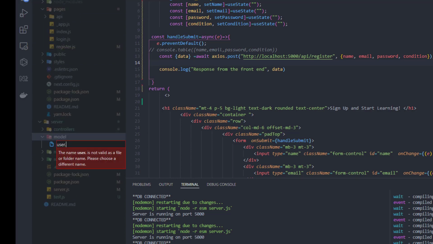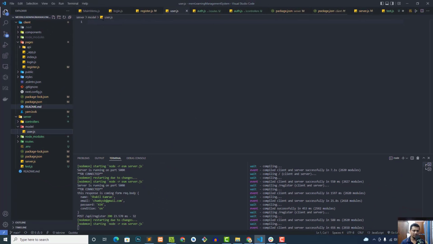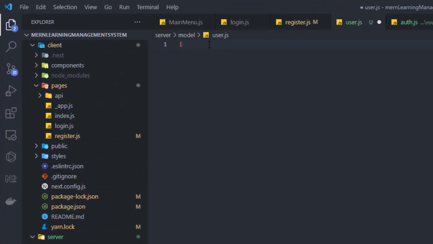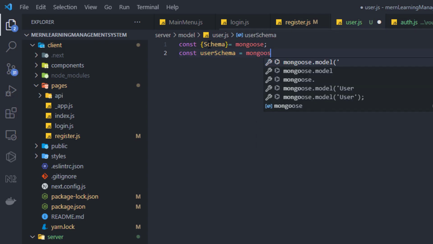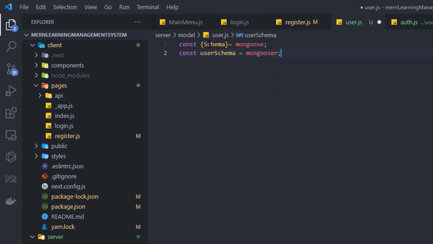user.js. Okay, so in this user file let's create the schema. Okay, const schema equal to mongoose. Okay, then what we need, const user schema equal to mongoose. So as we are using mongoose, what we need is to import the mongoose from mongoose.